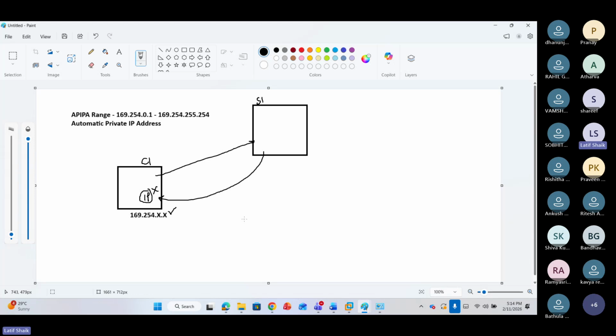Disable and enable the adapter, that's one option. The second one is easiest: go to the command prompt, ipconfig /release, ipconfig /renew. Remove the automatically configured IP address and renew to get a new IP address from the DHCP server. This is what we do.